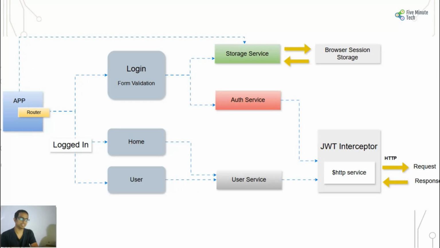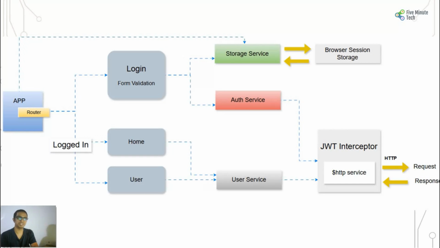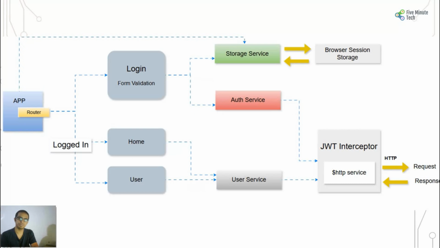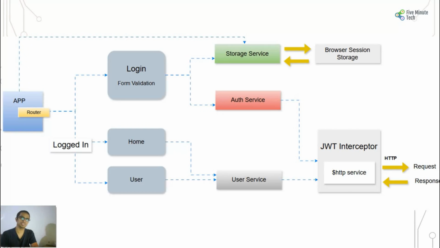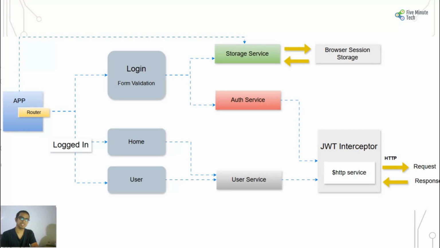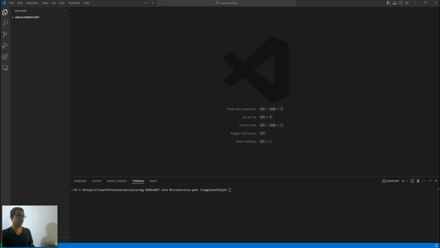After the user is logged in, we will be moving to the home screen as well as the user screen, where the user service will be called using that particular token from the browser session storage, and we will be doing this through an HTTP JWT interceptor, which is the Angular interceptor we'll be writing, and then we'll pass on that particular JWT token to get the response from the API. So that is what we'll cover in our demo. So let's just jump in.